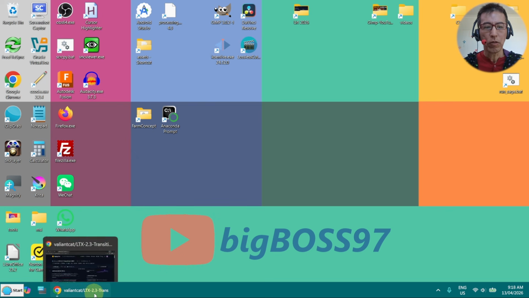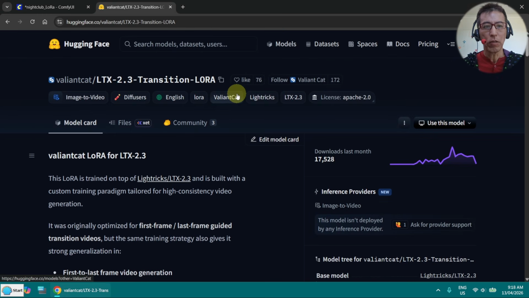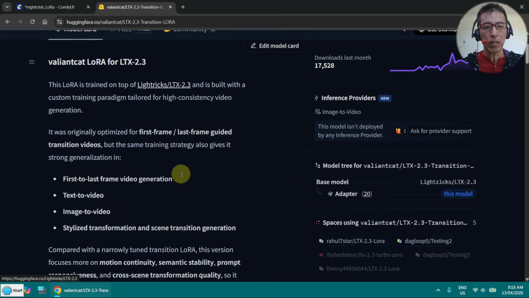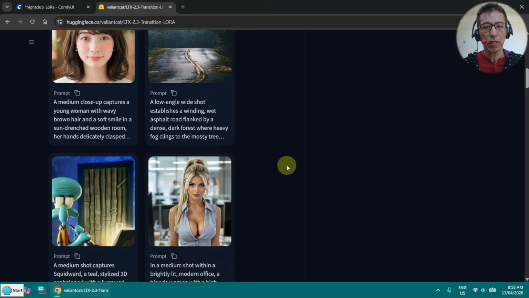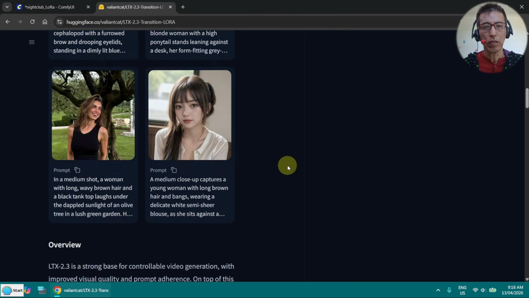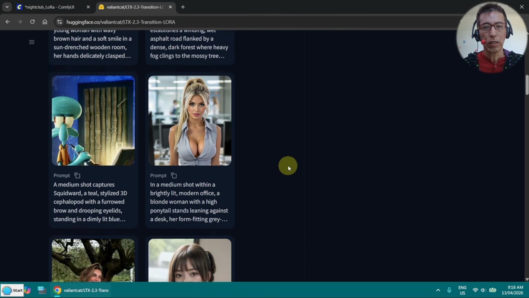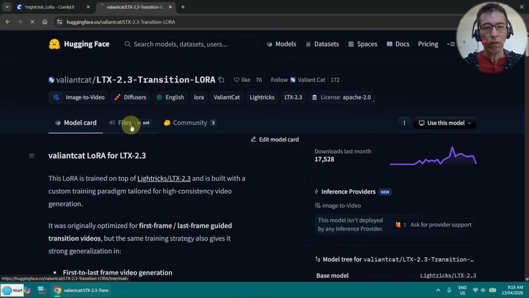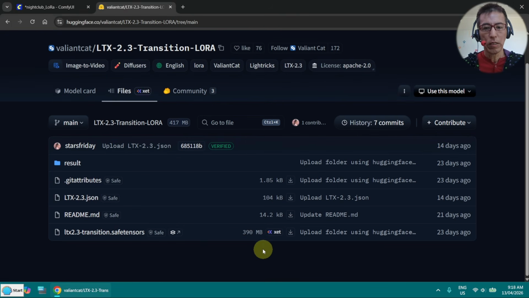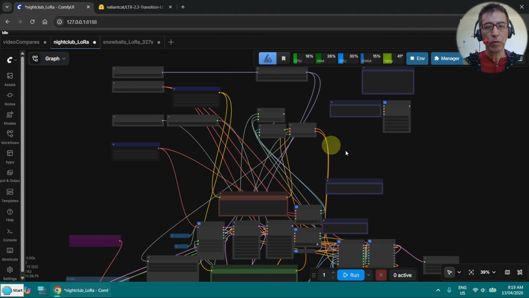First of all, you need to go to Hugging Face to download the LoRa. I will link this in the description. There are some examples here, you can view it on this page, and the files are here. It's only 390 megabytes, and the workflow is basically a first and last frame workflow.